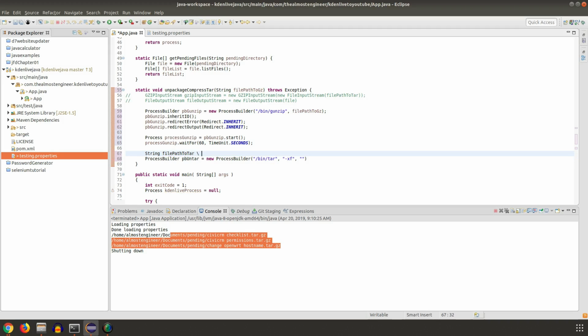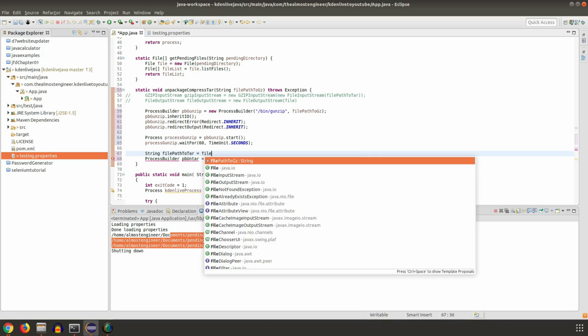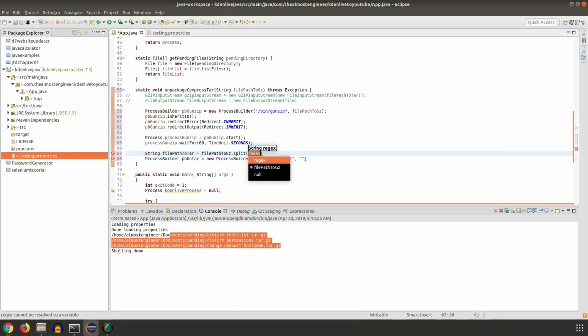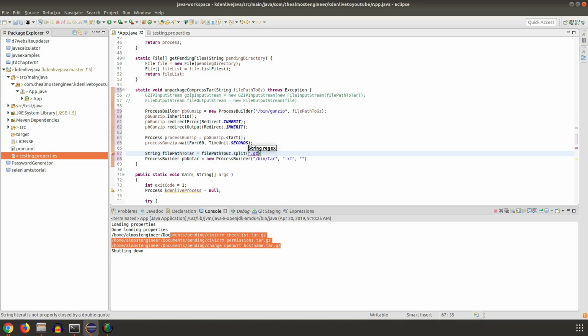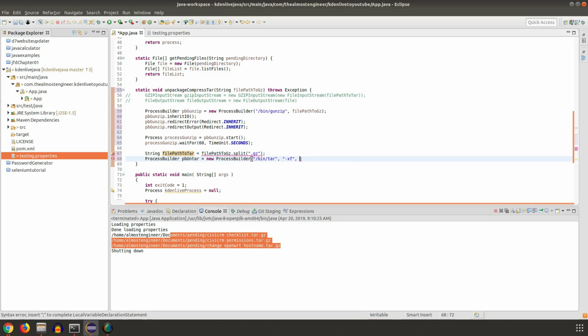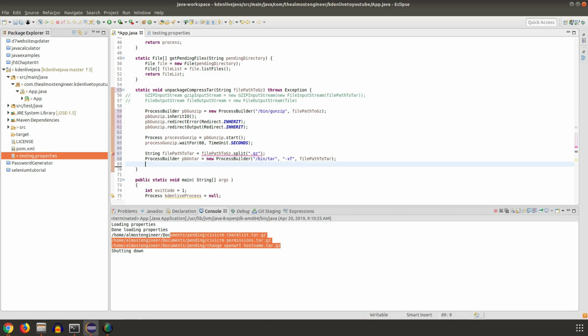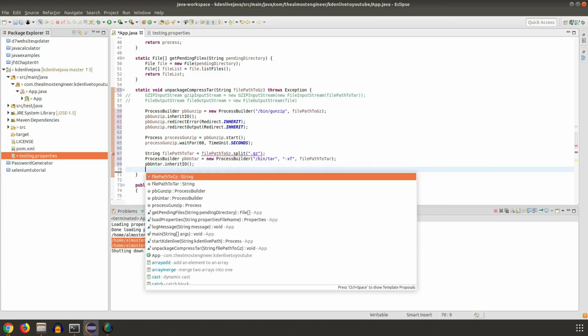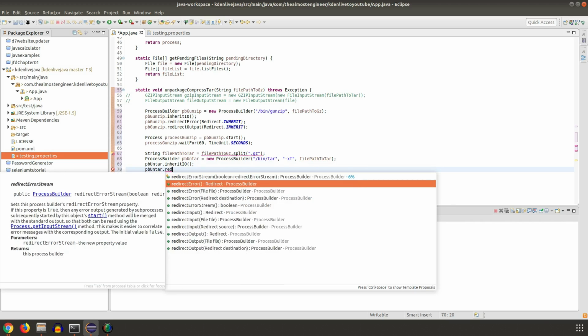What I'm going to do is set that equal to file path to gz dot split, to split off the .gz extension. Everything before this should be included in the file path to tar, and I put the file path to tar as the final part of that. Then I'm going to do pb untar dot inherit IO, pb untar dot redirect error.